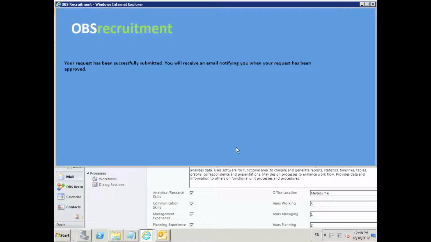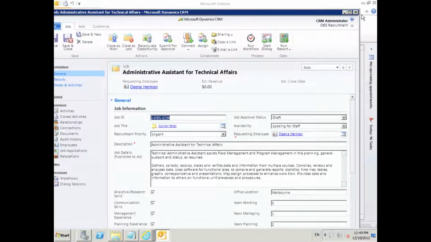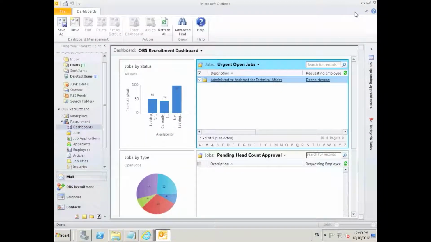What this allows us to do is to make use of the power of Nintex and the various different Nintex workflow components while using the structured data that resides inside my Dynamic CRM recruitment solution. I'm going to close down this recruitment job. Now, I'm going to take my recruitment hat off and put my manager hat on as I get the email requesting the approval of this particular job.